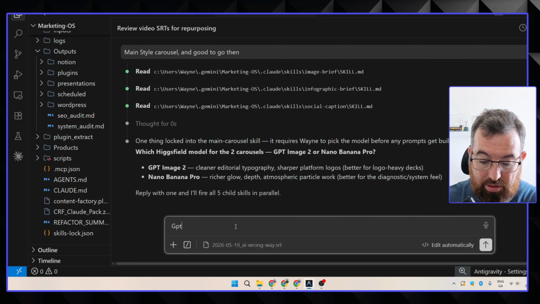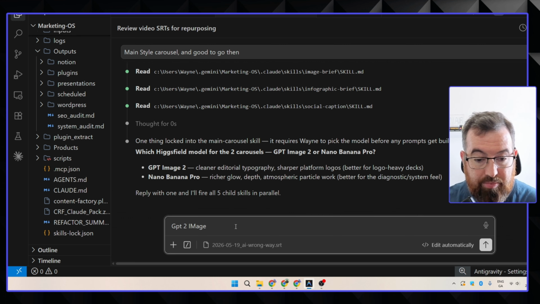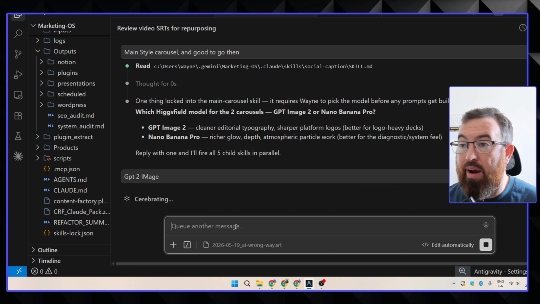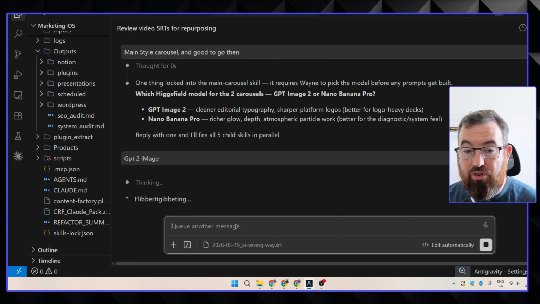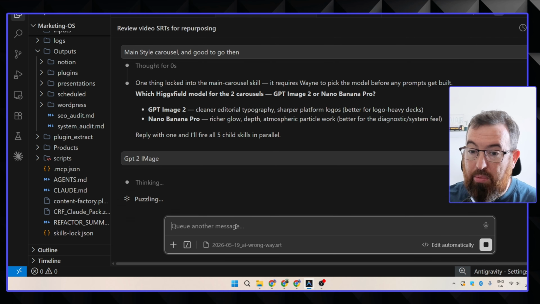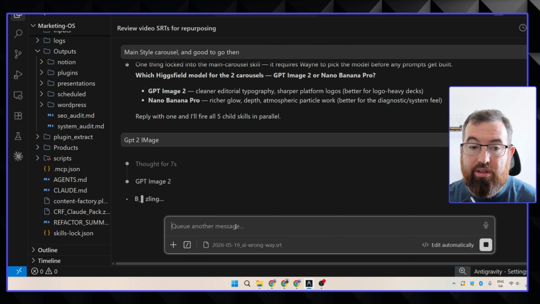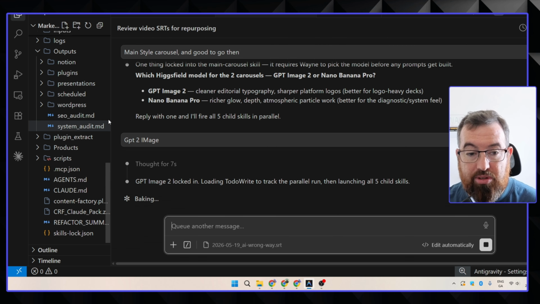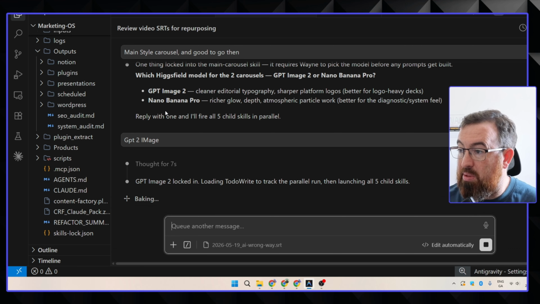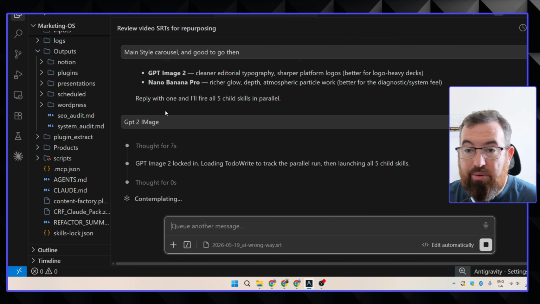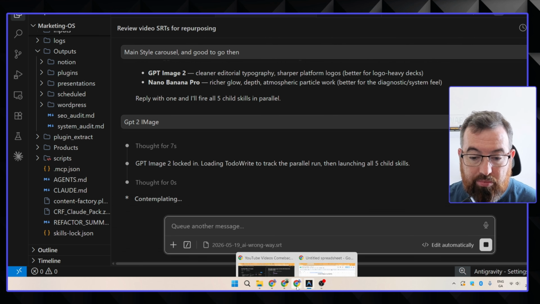So again, GPT image 2. Let's see. So we're happy with that. Again, these are guardrails for myself. I like to have control over what's being produced. You can have this 100% automated. It'll just put it in, get everything out for you. But I like to change different things for me. So again, depending on GPT or Nano Banana, they vary which one works the best for you.